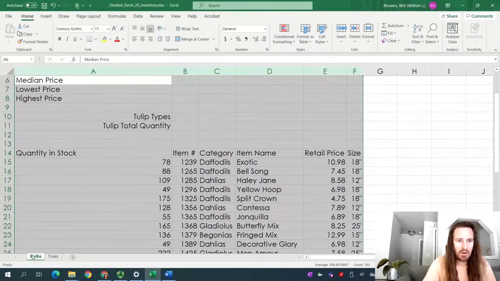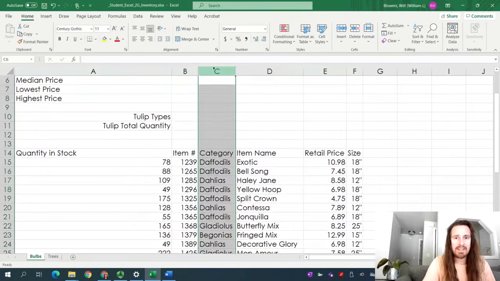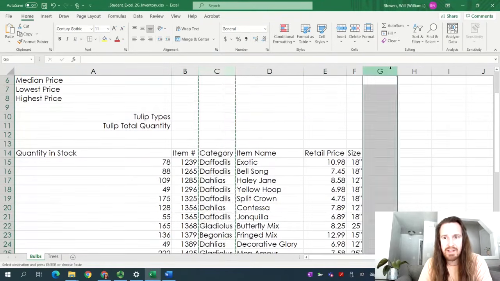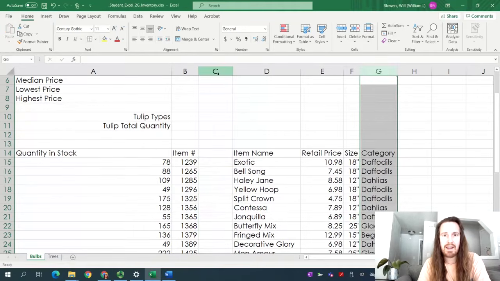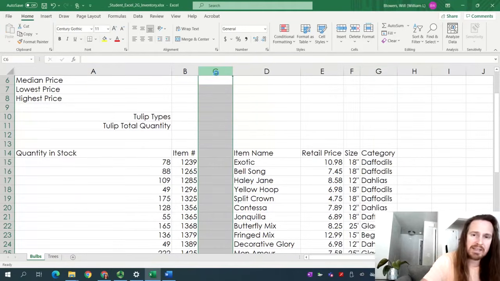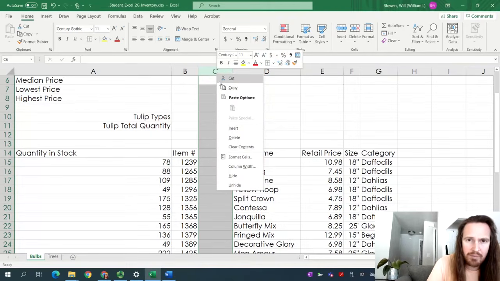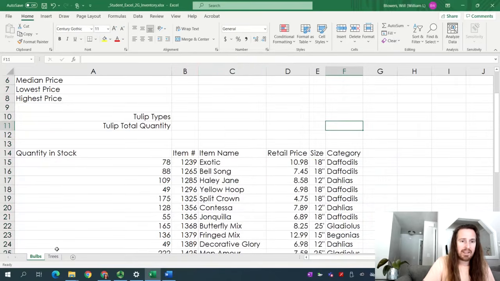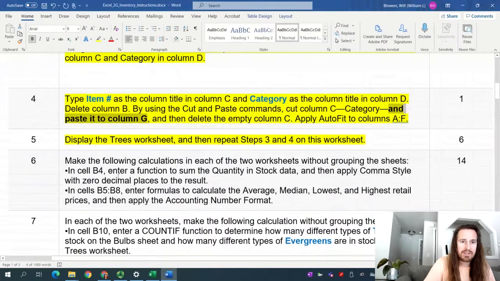So let's go to bulbs. Let's select column C, Control X, click on the G, Control V, again on the C. This time I'll press delete. Actually, I'll right click this time around because you'll be able to see it here. And we can delete column C, and then we're ready to move on to step number 6.